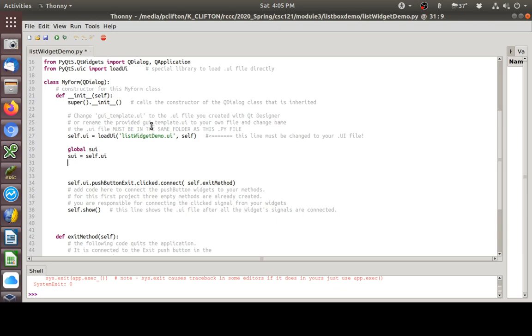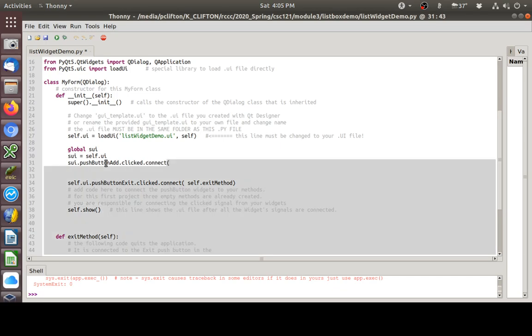So now, instead of having to type self.ui every time we want to do something, I can just do this, sui. That's the same thing now. It means the same thing as self.ui. pushButtonAdd.clicked is the signal. Connect, and we're going to write ourselves an add method, self.addMethod.